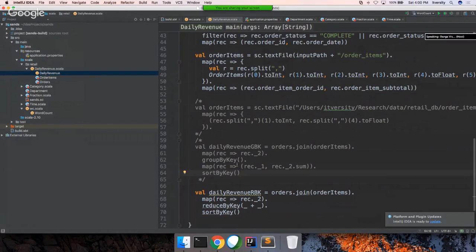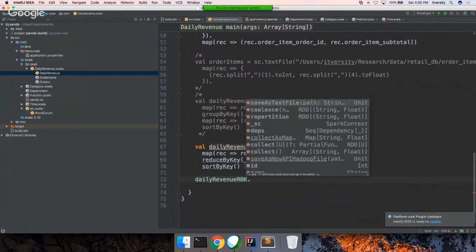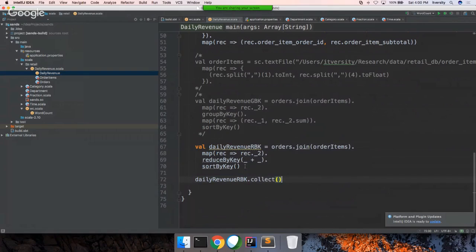Okay, this is the group by key, and you can say daily revenue rbk dot select dot foreach println. Okay, so we'll take 5 minutes break, and we will catch up in 5 to 6 minutes. Okay, and then we'll continue. Then we will also see the relevance of group by key, and we will wrap up for the day.